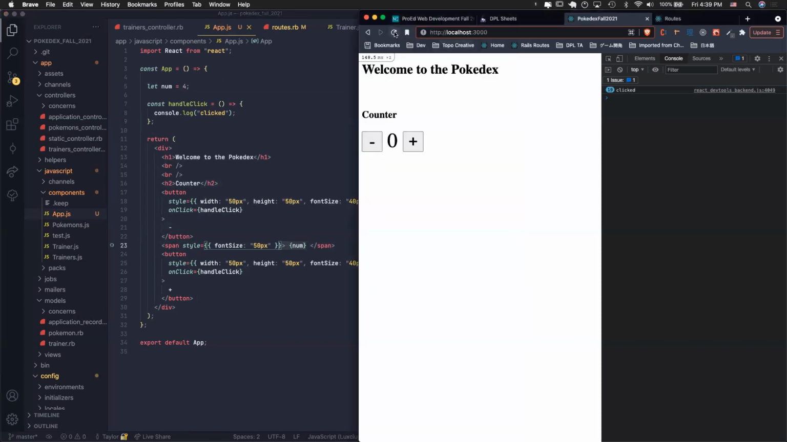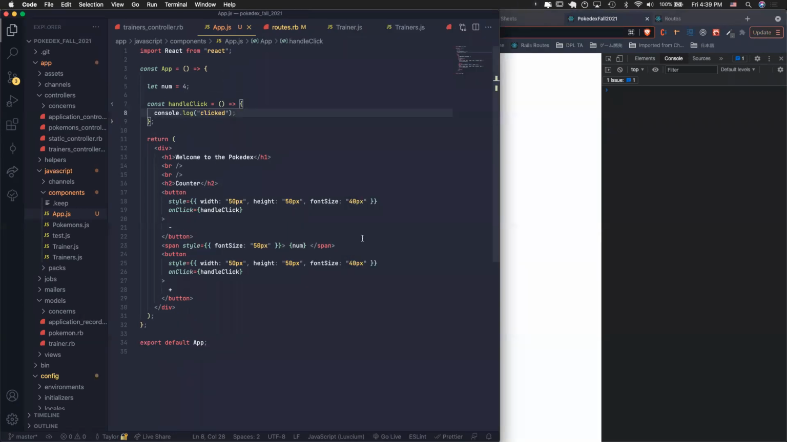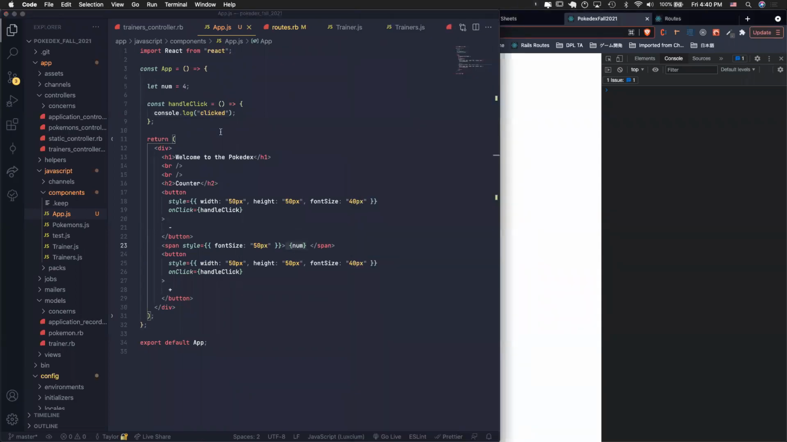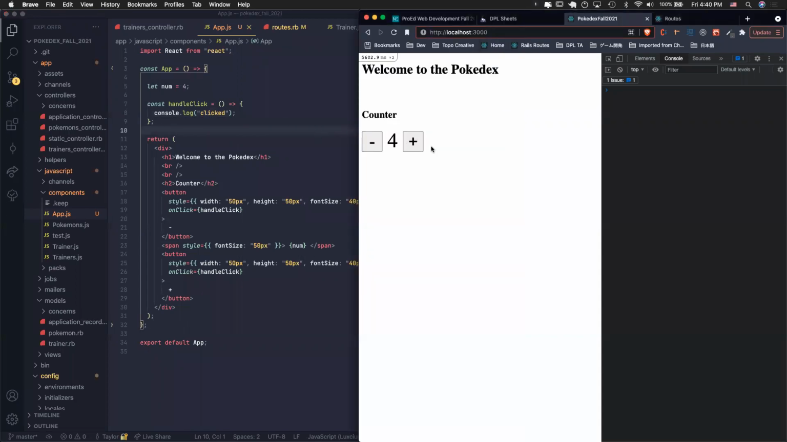So now if I refresh this page, what I should see is the number 4, because that is what my variable num is currently equal to. So let's just do a refresh. Okay, cool, there we go. Now I have a variable that is set to show up right here inside of this span. In my handle click, it still just has that console.log. So I click that, nothing happens because I'm not doing anything with this variable.